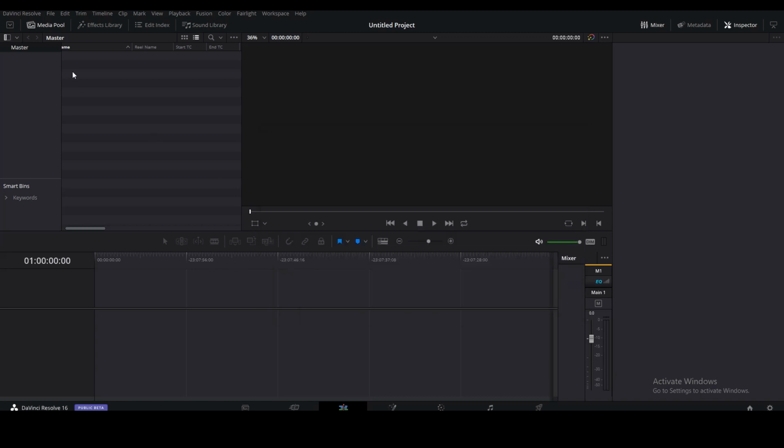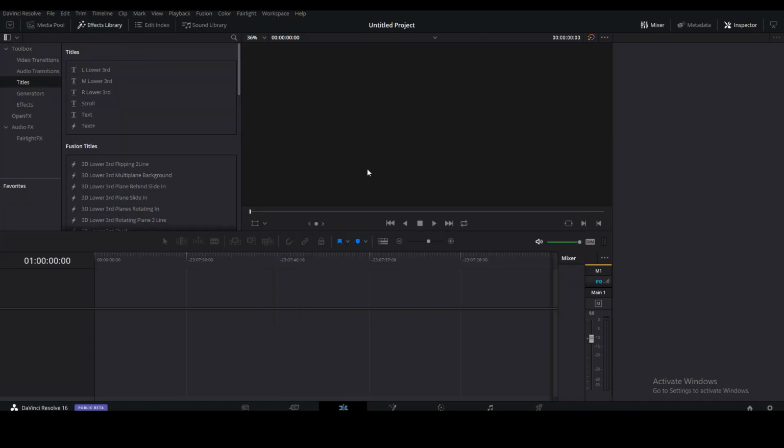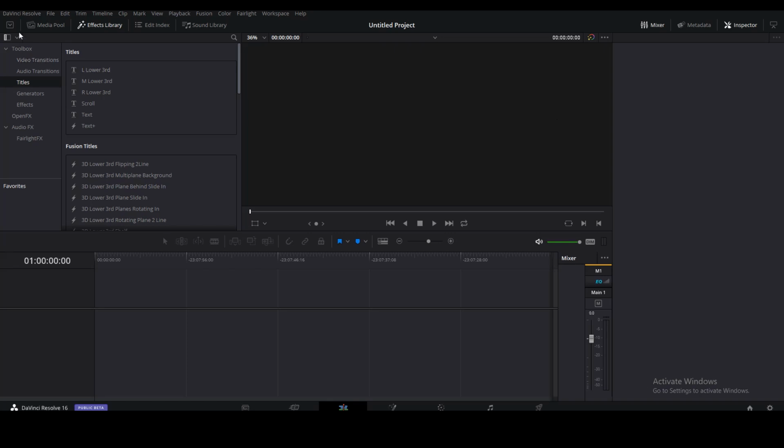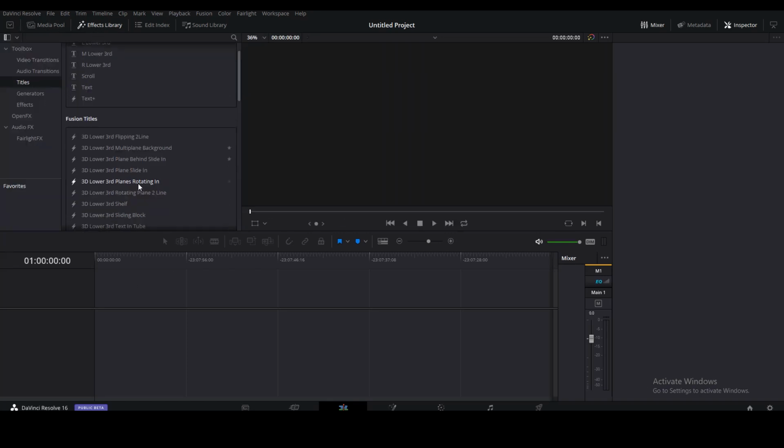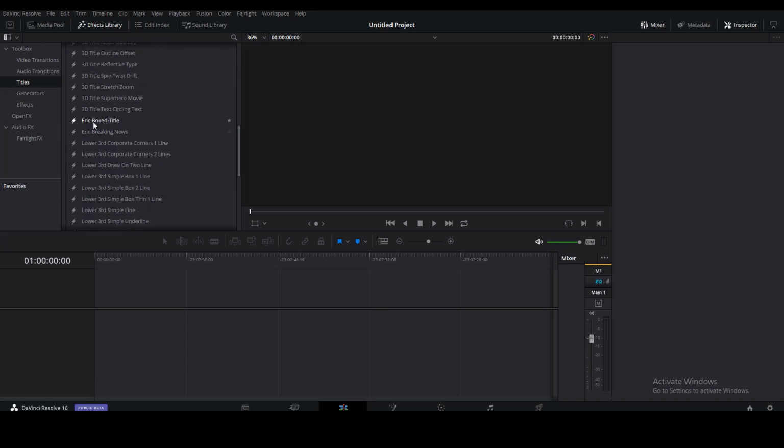Because you have Resolve already open, I cannot find it here, so I need to restart Resolve. So let's just go ahead and do that. So I got Resolve restarted. So now when we go to the effects library and we go to titles and then we scroll down, we can now find Eric box title and Eric breaking news.